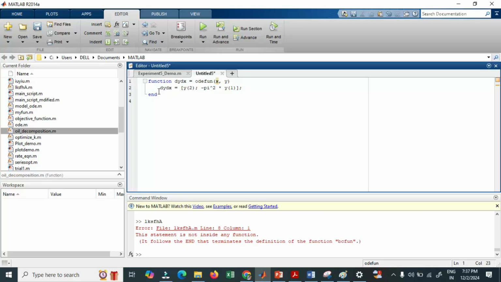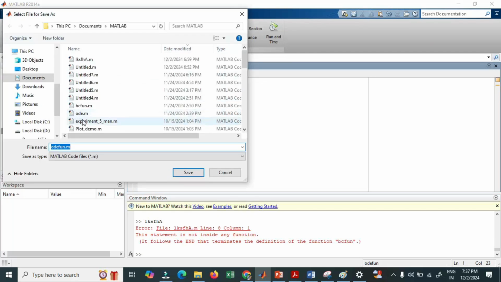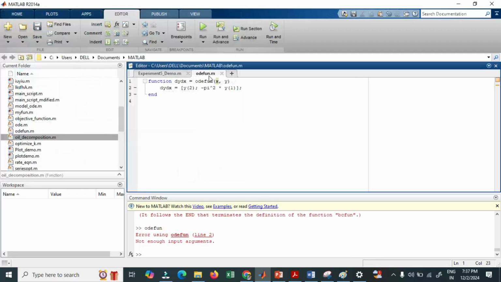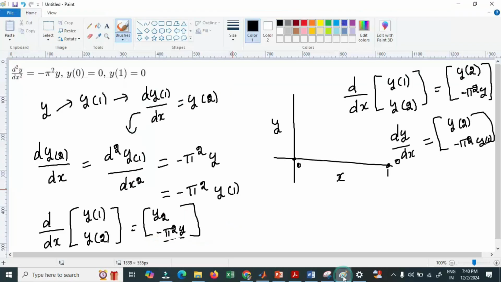Now, if you run this, the file will be saved with the name ODEFUN dot m. So save this file separately. And that's what the file name will be, whatever I mentioned here. Now let us define the boundary condition and the initial condition one by one. And next, I want to define the boundary condition. For that, let me clear these things from my screen.